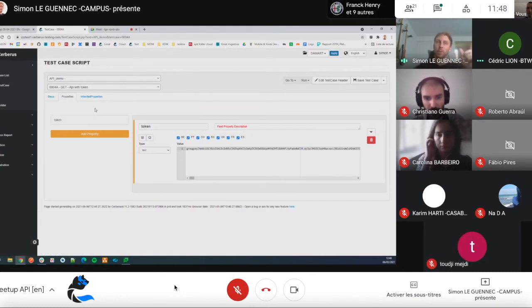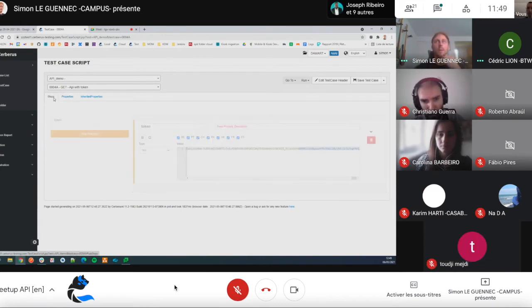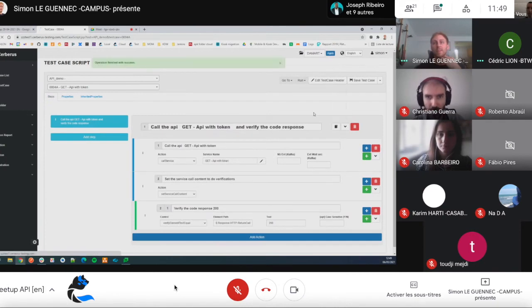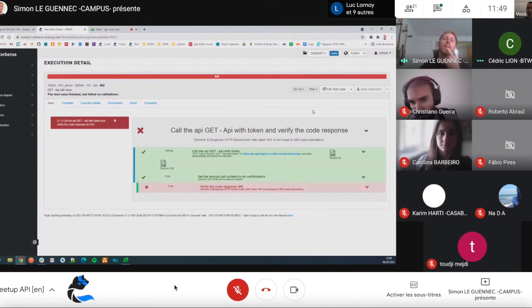And I have an error. It's perfect. So if you know all the return code values, like this one, you know that 401 is when your token is invalid.